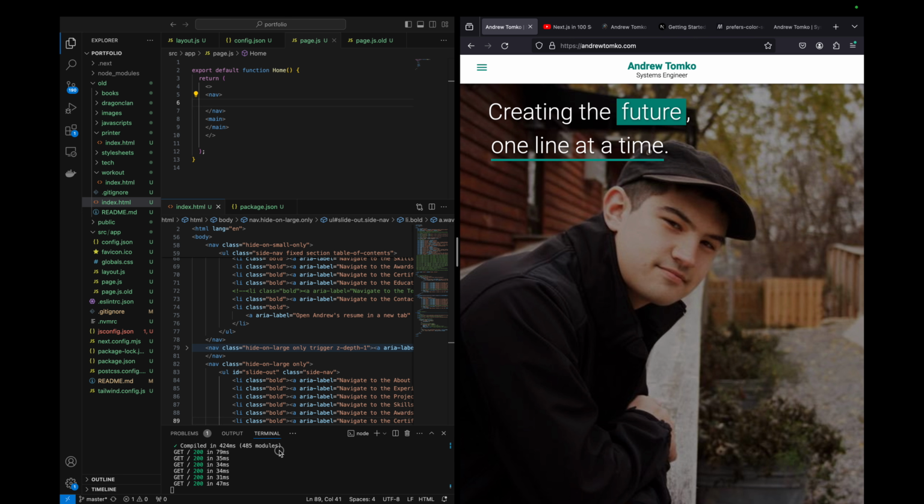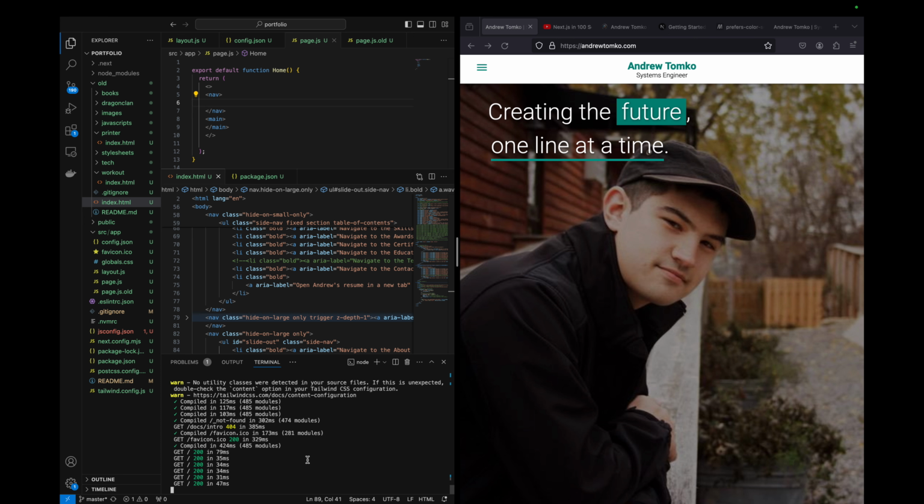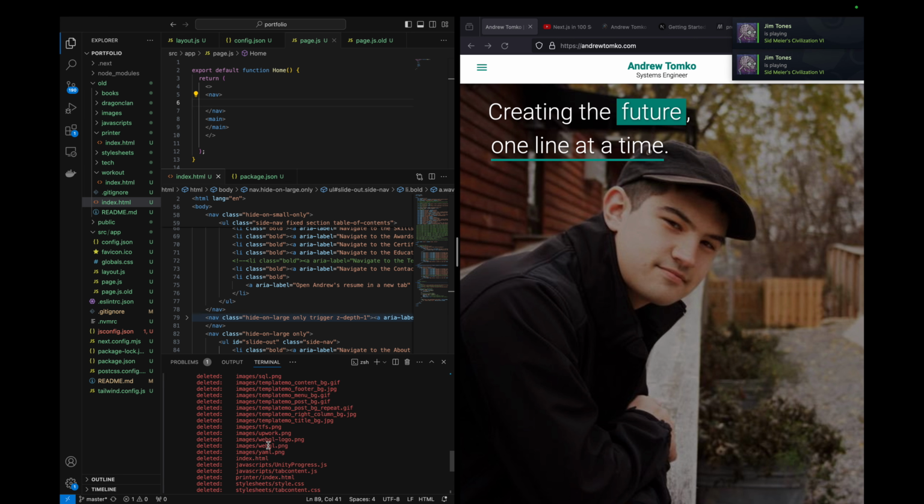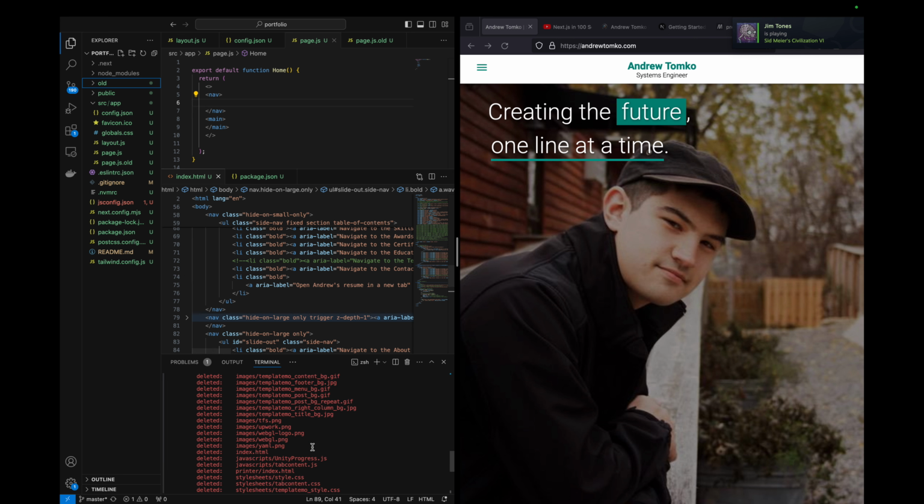So I'm going to go back into my terminal over here. Going to make it a little bit bigger and clear it. Let's do a git status, and you can see I have a bunch of untracked files. I did move over here into an old directory, just so I can have a reference of things.